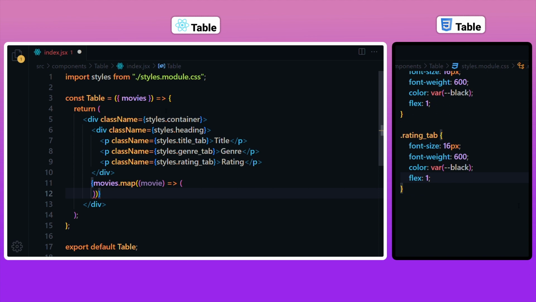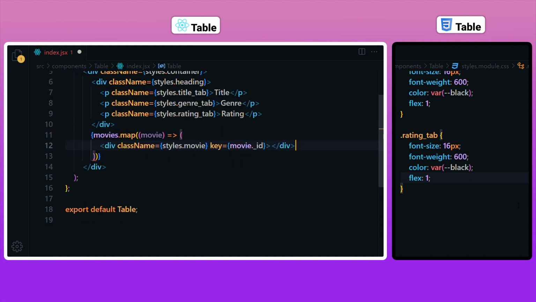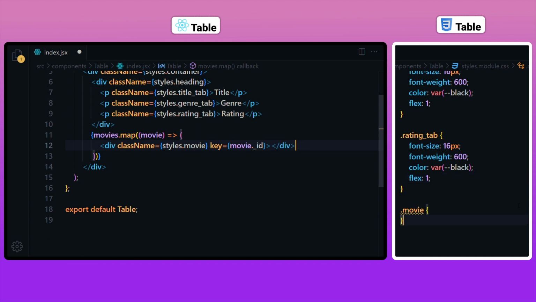For every movie, we're going to return a div tag with class name movie and we're going to provide the movie ID for the key attribute. You have to make sure that whenever you are mapping an array inside React, you provide a key which is unique for every element, because it helps React to know which element is changed or deleted or anything else that happens. So after providing the key attribute, let's add styles for the movie class.